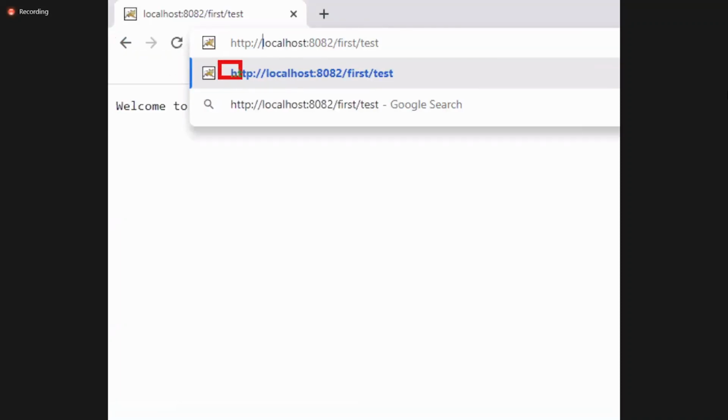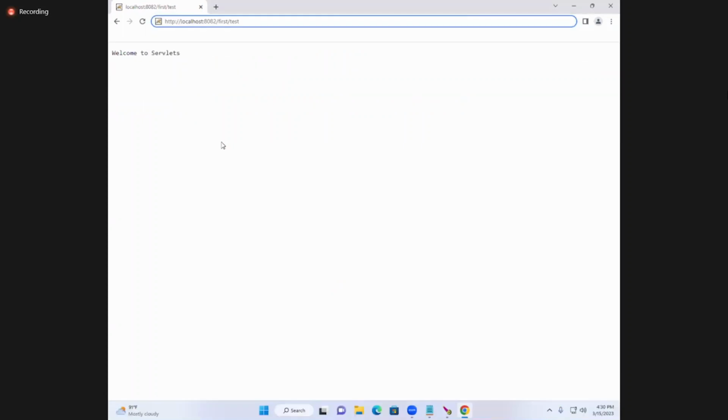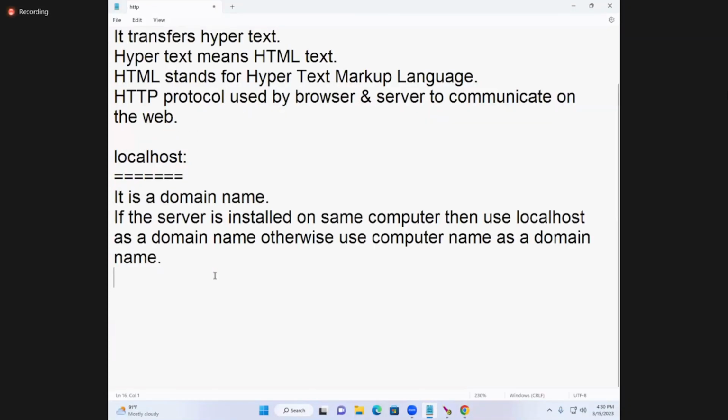Now my browser is communicating with the server. Where is the server? In the same computer. But after that, which server? The Tomcat server. How to know? That is the port number. Next, write it: 8082.